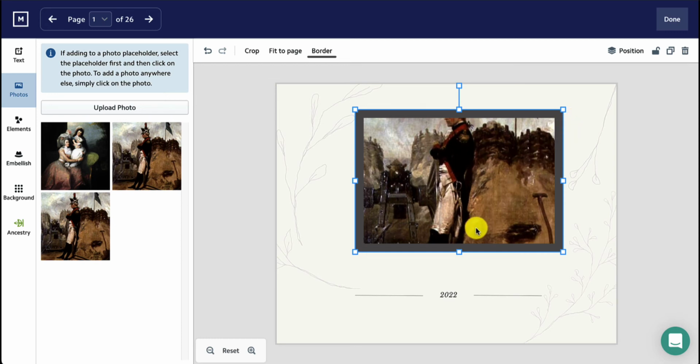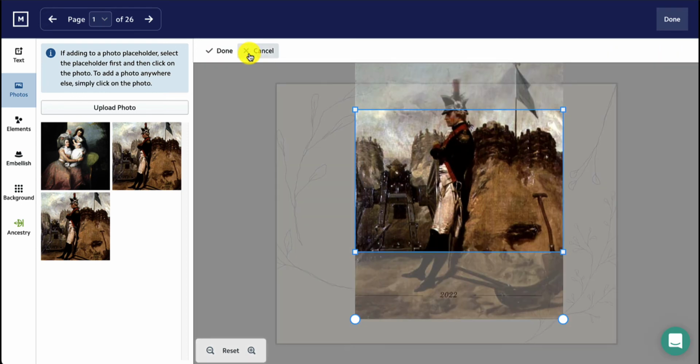To crop your photo, make sure it is selected with a blue box around it. Then, select the Crop button from the top white toolbar. You'll see a crop tool appear around the photograph, and the rest of the project will be temporarily grayed out. Position your cursor over top of one of the white boxes until it turns into a double-sided arrow. Hold down the left-click button on your mouse and drag in or out to crop the photo.